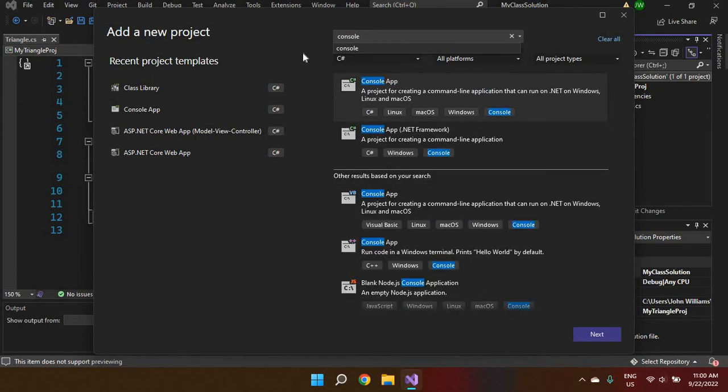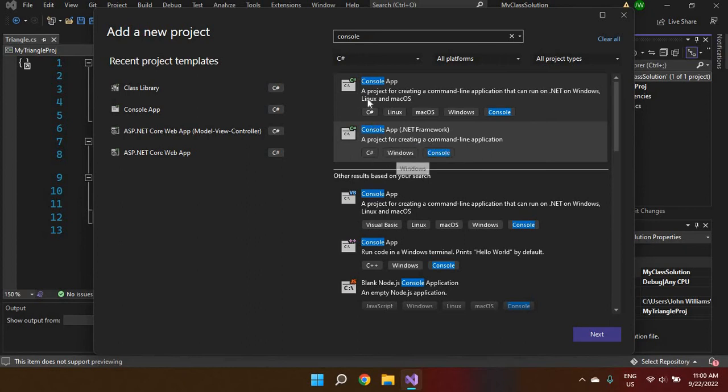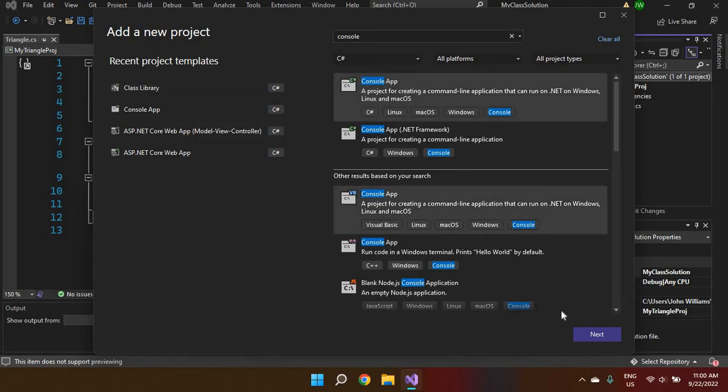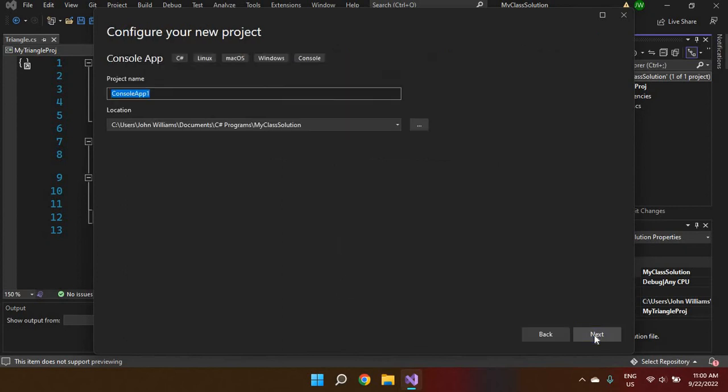console, right? And you can decide to use the console app that uses .NET. That makes it a little bit more cross-platform, where it uses .NET on Windows, Linux, and macOS. Or you can go with the version that runs on Windows only. I'm going to go with the cross-platform option, which is the top one. So I'm going to click on console app, then next, and I'm going to give this project a name.